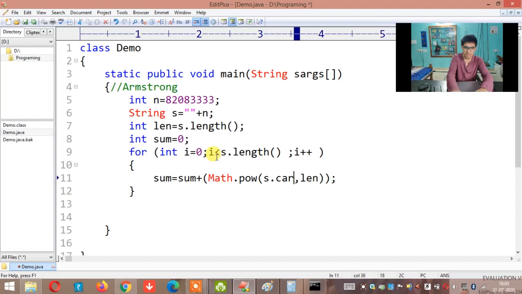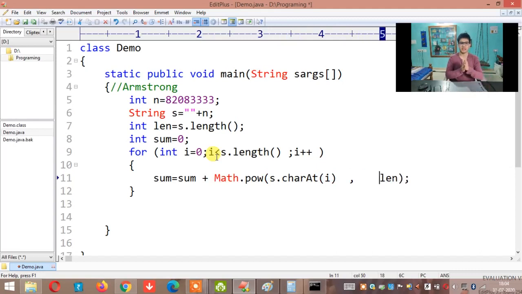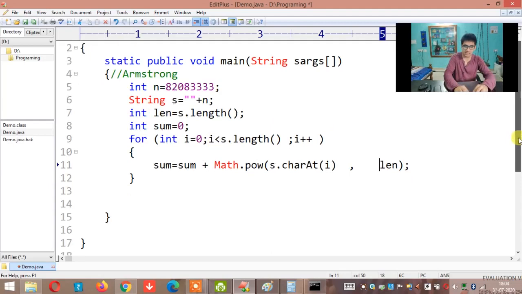Okay, s.charAt(i), s.charAt(i). This is what I have to tell. I know there are a lot of other brackets, so let me remove the unnecessary brackets. Okay. Now, let me write it like this, with the Power method, so that we will understand clearly. Definitely I will trace this now. Let's see what will happen.